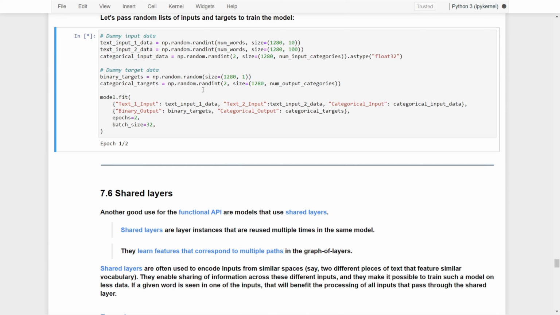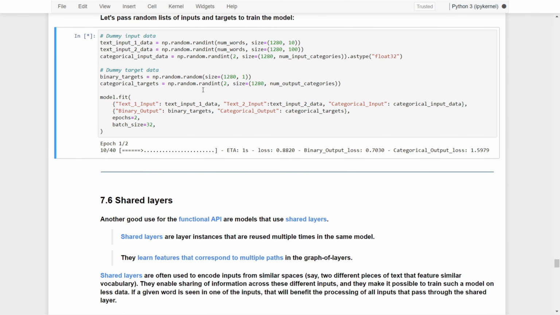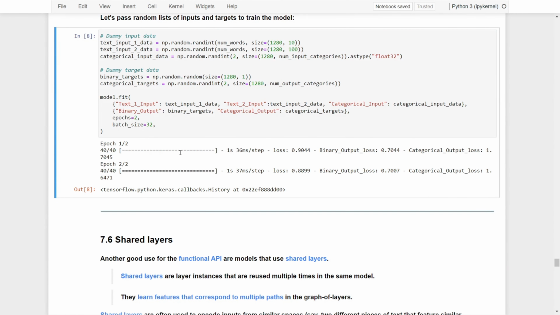If I run this cell, it will start to train the model. And now you can see that the overall loss is 0.9, which is a combination of the binary output loss and the categorical output loss.